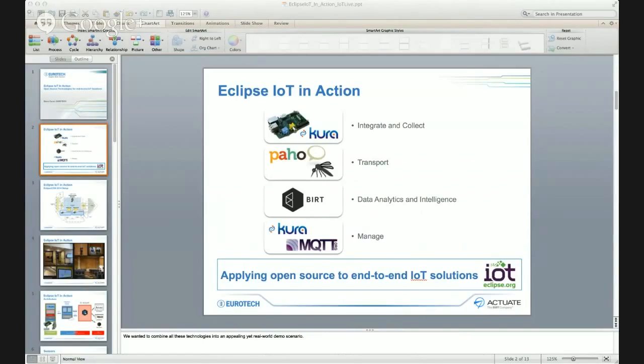Now, there are a lot of good tools there, including open source ones, like Eclipse BIRT, who are the partners in the demos that we put together. And then once you have more than a few of these devices deployed out there in the field, you do need ways of managing them. We have MQTT as a protocol to be able to manage devices. Others are emerging, just as Benjamin has described. Out of these four phases, we picked and chose a few technologies available in the Eclipse IoT portfolio today.